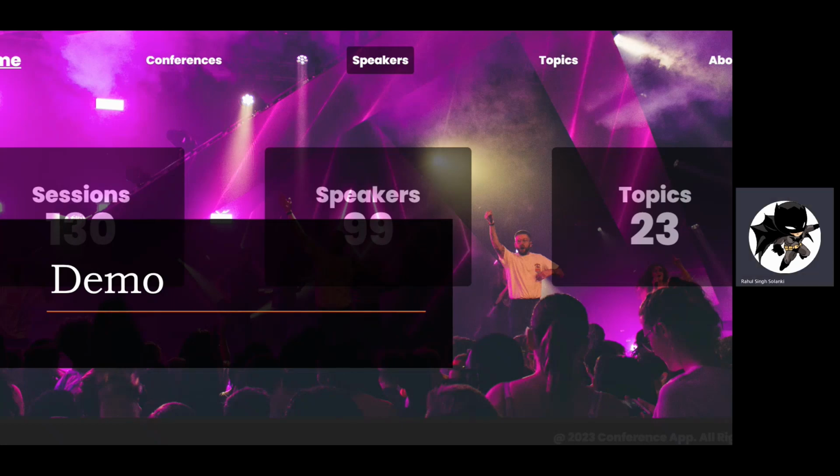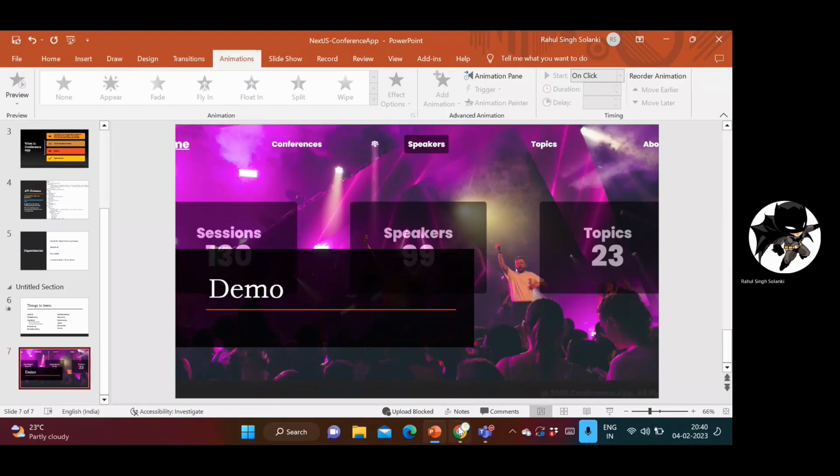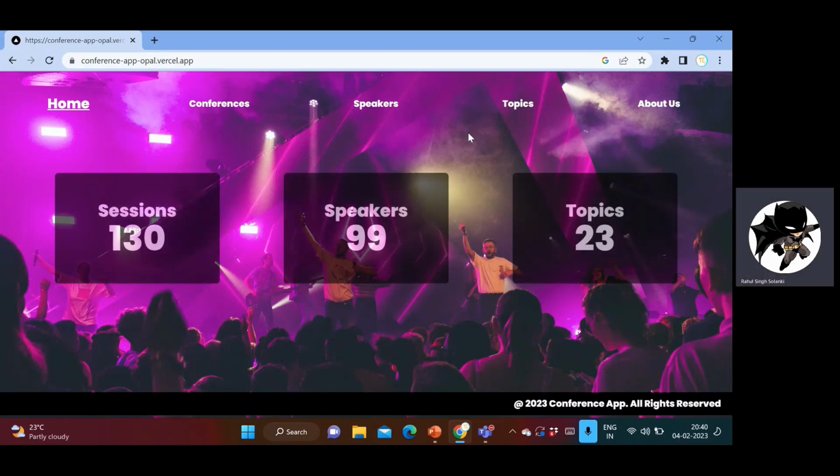So it's time for demonstration. Let's go ahead and see the application in action. As you can see, this is the application which I have developed. This is the home page. It displays the menu for home and conferences. Using this menu, we can navigate to see all the conferences, the speaker details of all the speakers who are hosting those conferences, and the topics, and a little page about us. If you notice, my application is already deployed in Vercel. So you can go ahead and try it for yourselves.